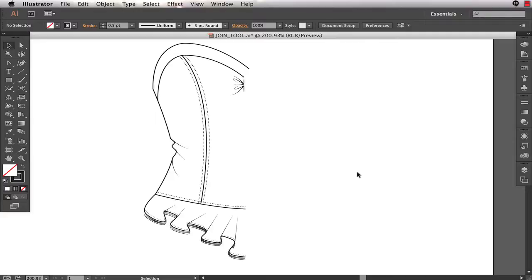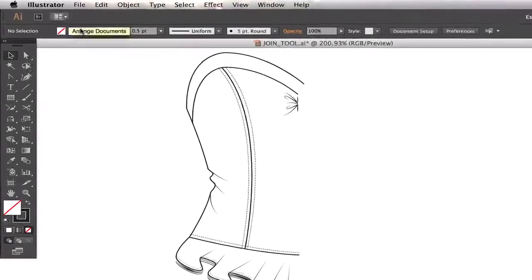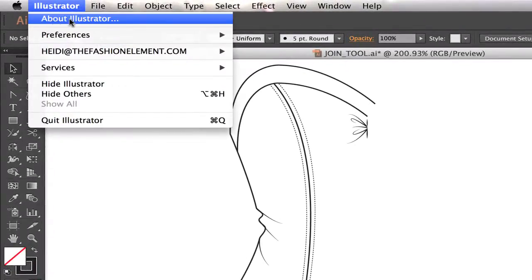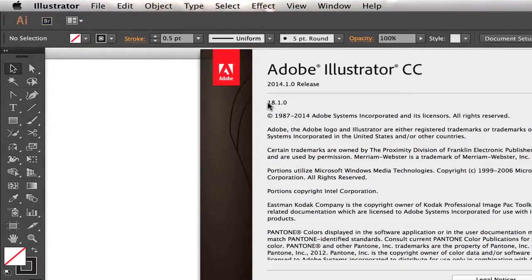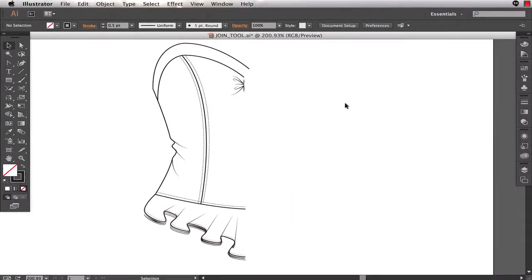In this specific tutorial, I'm going to be showing you how to use the Join tool in Illustrator. Now, if you've not heard of the Join tool, that's because it is a new release. It is in version 18.1.0 of Adobe Illustrator CC. If you want to check your version, just come up to About Illustrator and check what version you're on, 18.1.0. If it doesn't say that, then you do not have access to this tool. You need to be on 18.1.0 or newer. So, that being said, let's go ahead and see how the tool works.